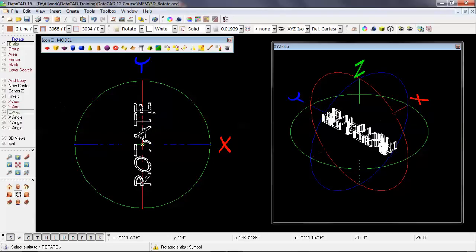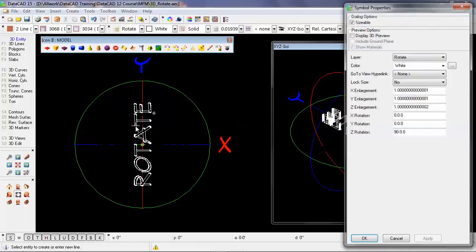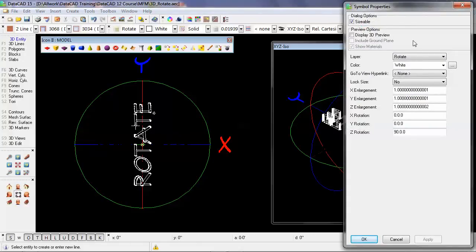Well, let's bring up the properties of this symbol entity. I'm going to back out of this menu and then double click on this symbol entity. And DataCAD brings up the symbol properties. And toward the bottom of the properties, I can see that there's X, Y, and Z rotations.